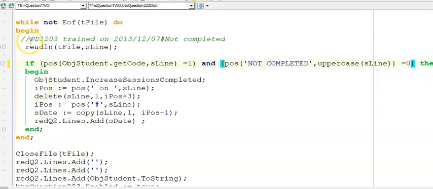Also recommended is to take a line from your text file and copy it into the while loop as a comment so that you can see what you are dealing with while you are coding. We have our normal read file, T file into S-line. So now S-line will contain a line that looks like this.